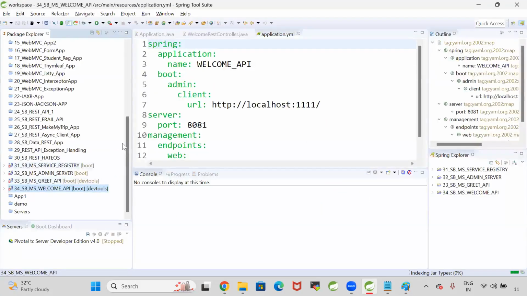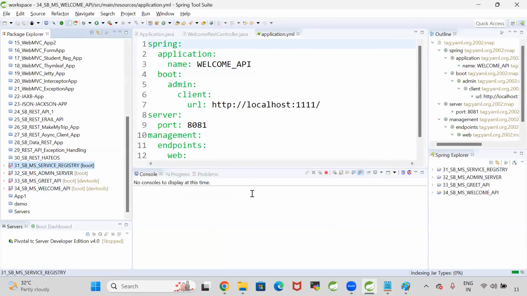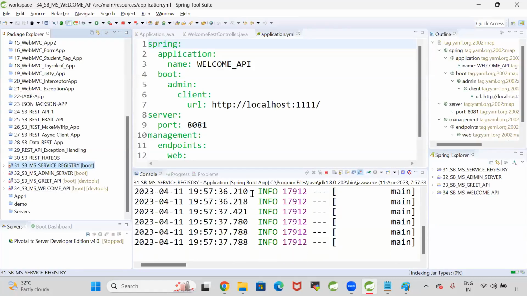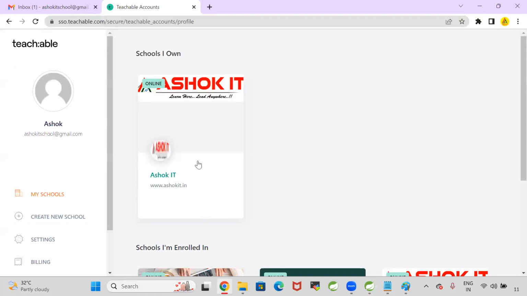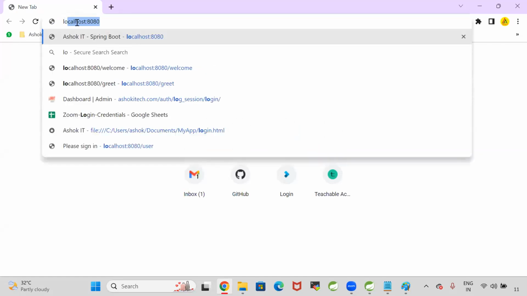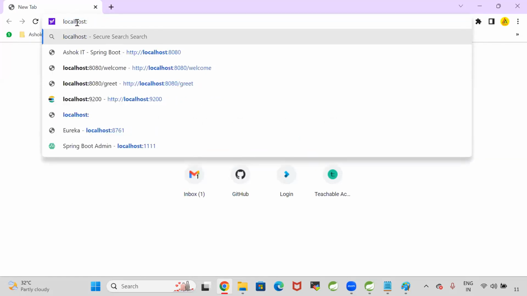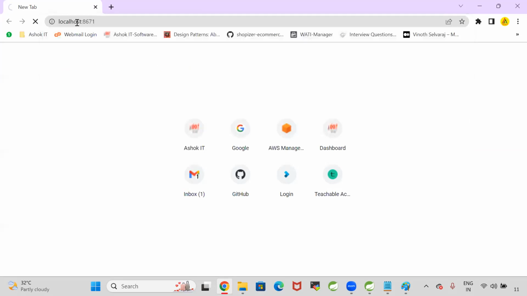Now let me go here. Let me run my service registry, run as boot application. Service registry contains the Eureka server. The Eureka server is running on port number 8761. Let us go to the browser and access that service registry that we have created. localhost:8761. Let us see the dashboard of the service registry.